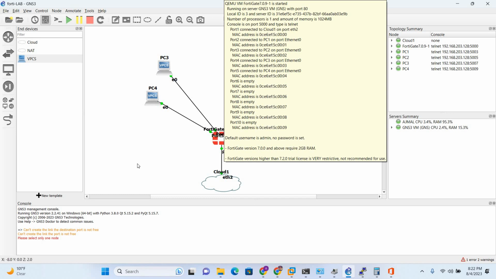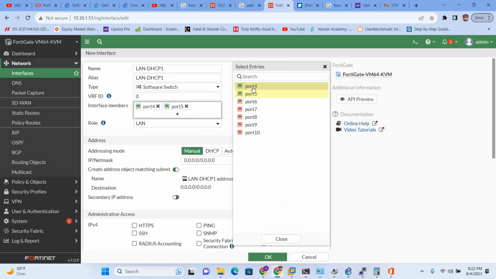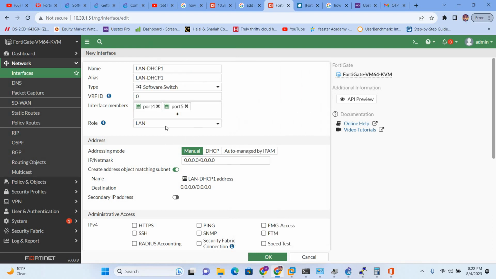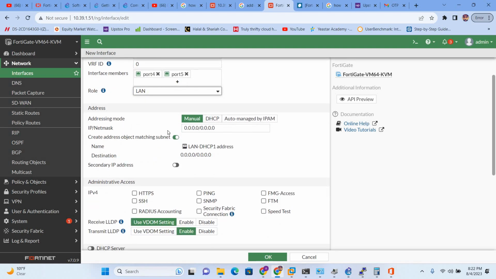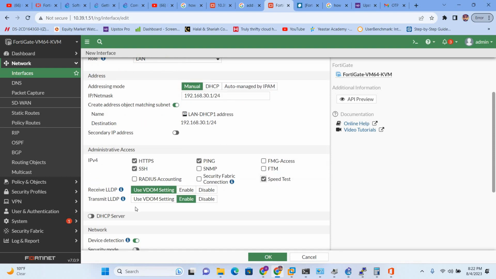PC3 and PC4 we are going to configure on port number 4 and port number 5. That's it, and the role is LAN. Then you have to write the IP address 192.168.30.1. I'm going to give the 30 range. Okay, /24, and HTTP, ping, SSH. That's it. Speed test, fine.